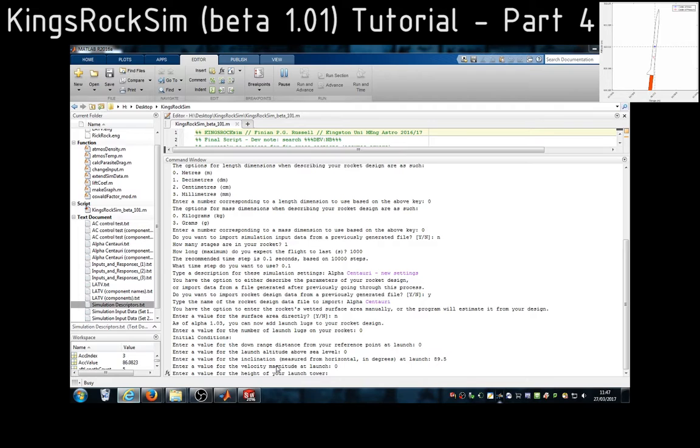Now, typically, you want 90 degrees, you want to launch vertically, but in real life it's very difficult to achieve exactly 90 degrees launch angle. So we'll try to make it more realistic. We'll say 89.5 degrees in this case. Next, you need a value for the velocity at launch, that's typically 0, and the height of your launch tower.